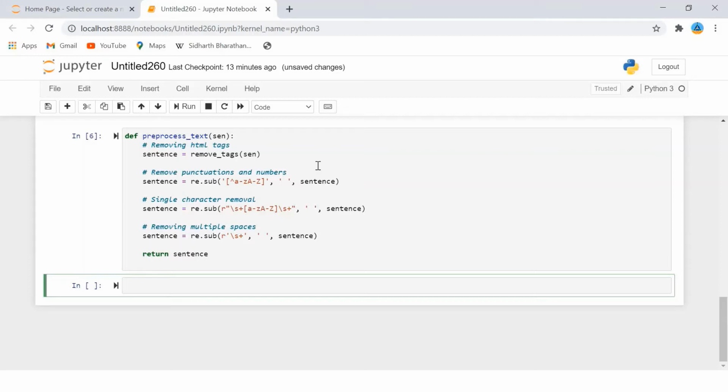So if you see the preprocess_text method, the first step is to remove the HTML tags. To remove the HTML tags, the remove_tags function has been defined. The remove_tags function simply replaces anything between opening and closing brackets with an empty space.